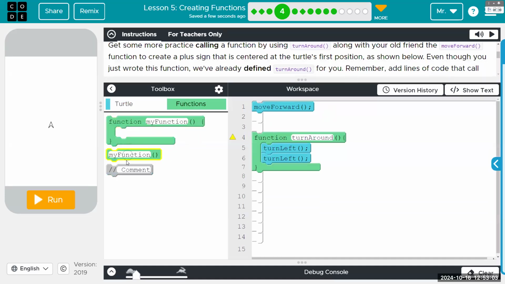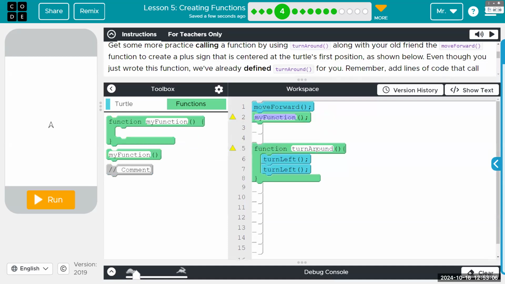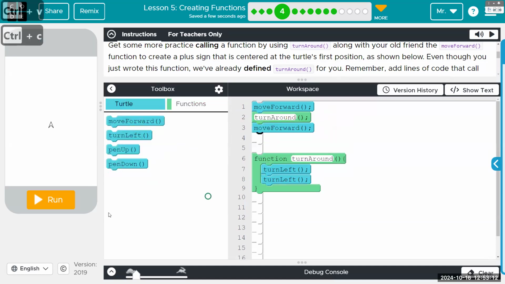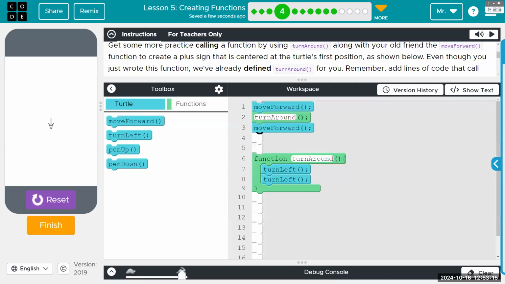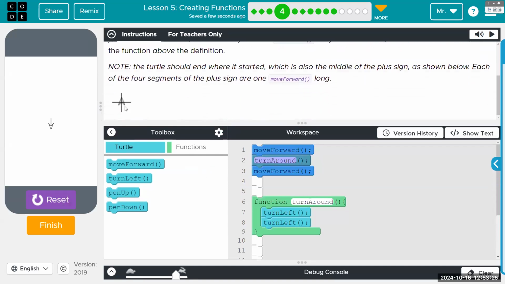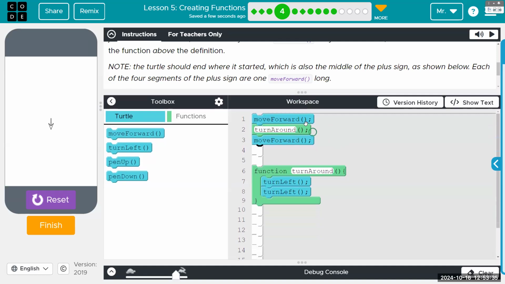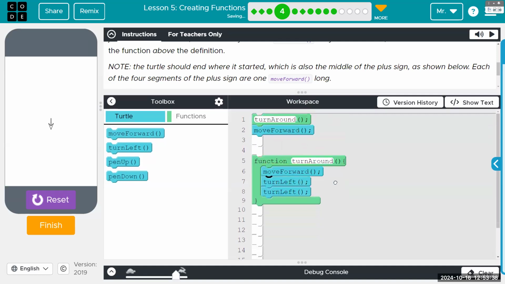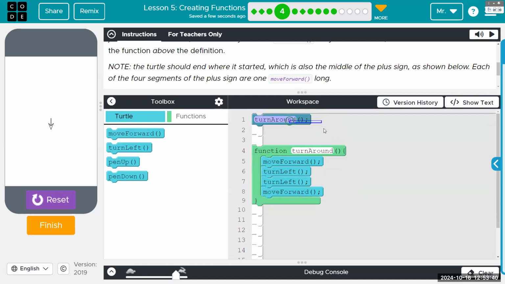Okay, so we could do a move forward, a turnaround call, and another move forward, and that would do, well, let's slow it a little bit down so you can see what's going on. It's a move forward and a turnaround and another move forward. But we are going to do this pattern for all 4 of the arms of this cross. So we know all 4 of them are going to be move forward, double left, and move forward. Now each time we call turnaround, it does all of those things.